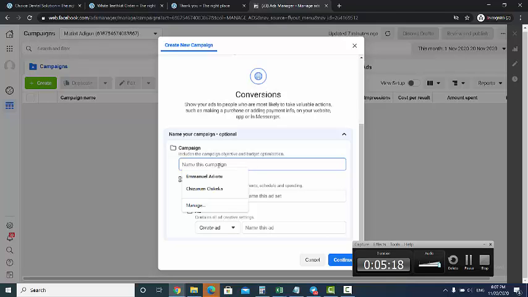So I could put, let's say, teeth whitening. The reason why you're putting a name is because you could have more than one ad running at a time, so you do not want to forget. You want to be able to identify those ads. Like you could have 10 ads running at a time, so you want to be able to identify those ads to know, okay, which one is which.